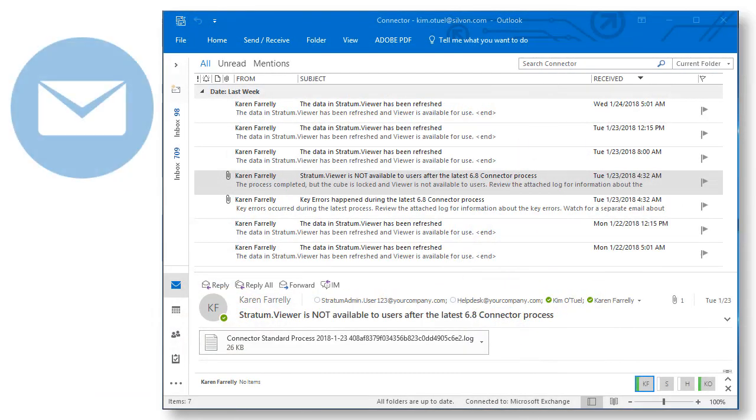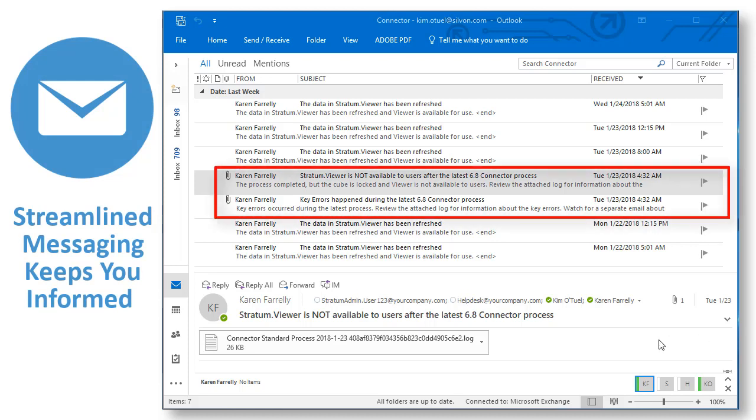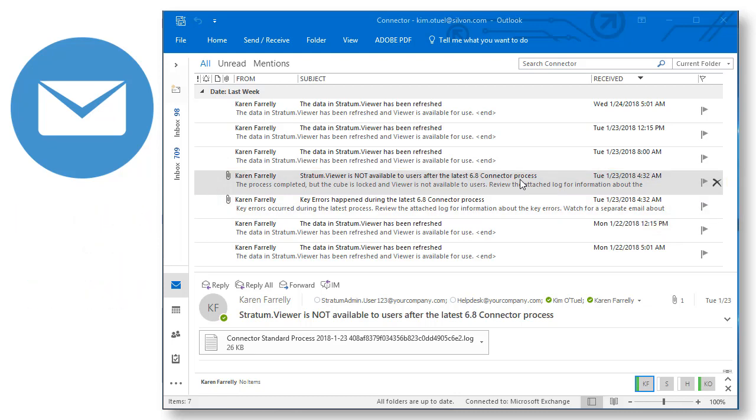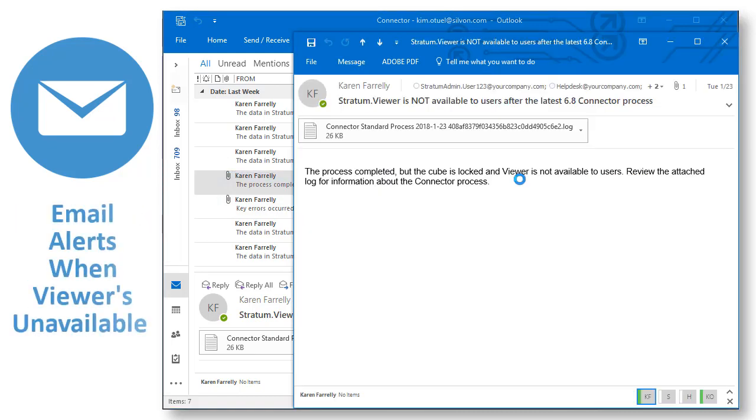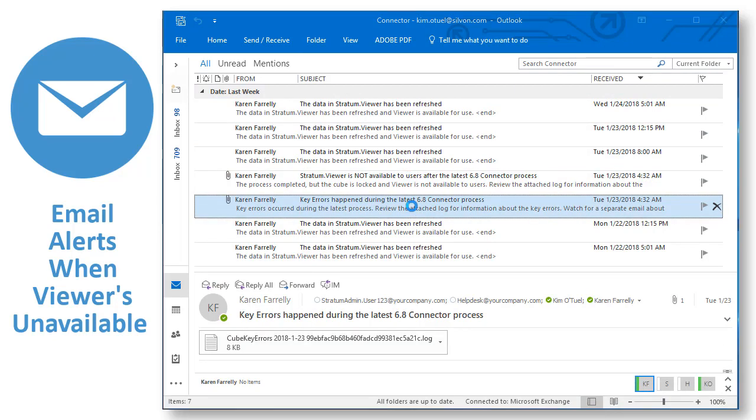Here's a set of example messages generated by Connector, starting with two types that are valuable to anyone supporting your implementation. First, we have an email that alerts you when Viewer is not available after a recently completed process. This type is sent when something happens during the Connector process that results in the Viewer environment not being available to users. For example, maybe a key error occurred during a nightly standard process. That's what happened here. The second type of email tells you there's been a key error.